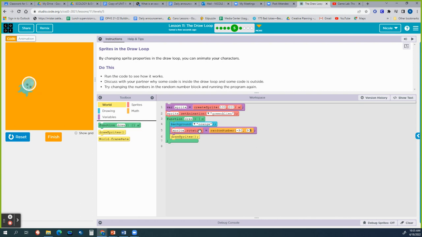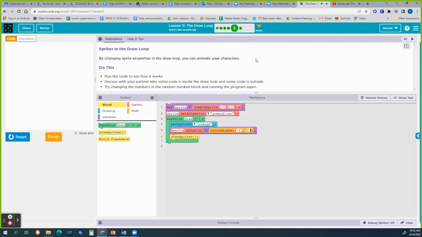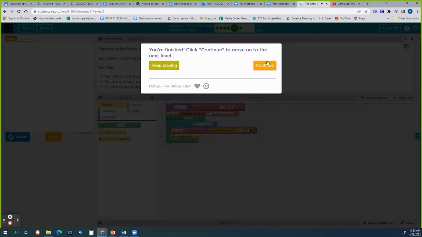Okay? This is a very simple way of creating the illusion of motion, because all I did was create a random rotation for my sprite, and it's inside of the draw loop. By doing this, it gives the illusion that the little alien dude is spinning. So once you do that, go ahead and hit finish, and finish, and continue.